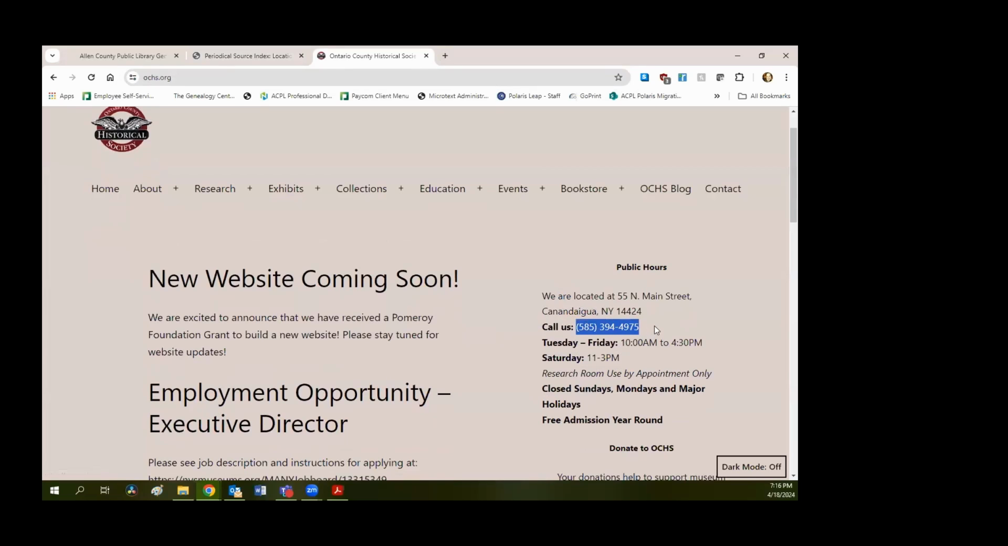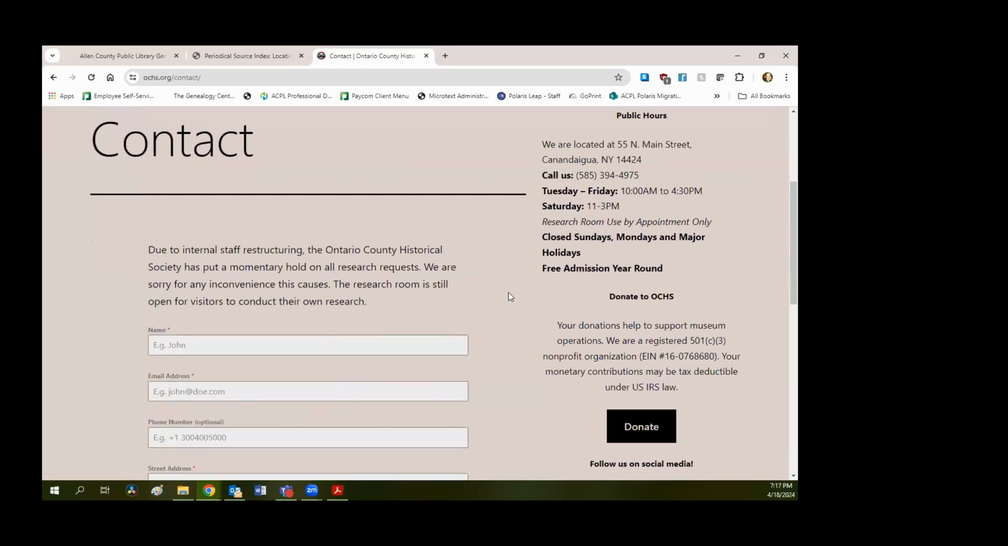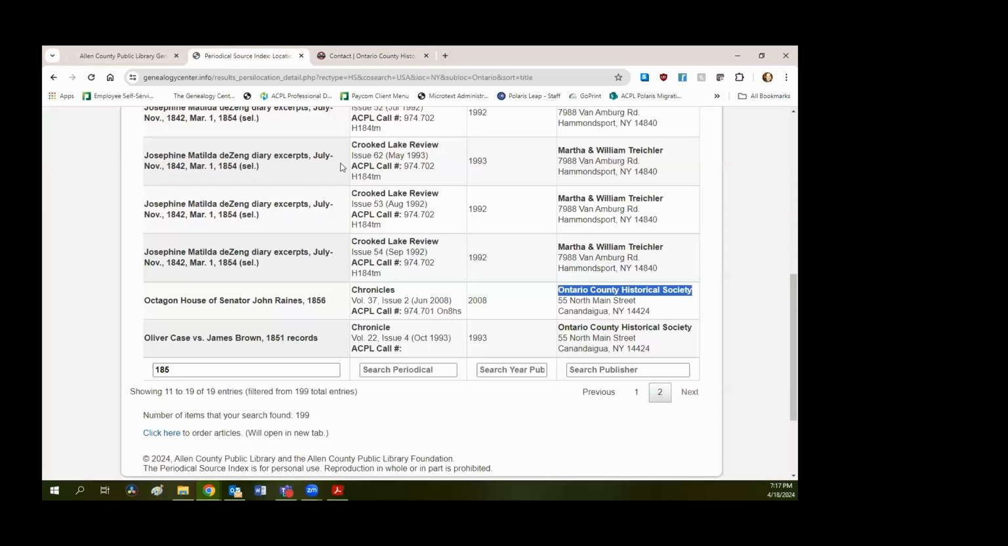So what you can do is call them. Call them, find out, do they still have this article? How do you get a copy of that article? Some of that information you can find on their website. Perhaps it's in their bookstore or under collections or any other part of this, but sometimes it's just easier to contact them. You can also usually click whatever contact button they have. It looks like they have a momentary hold on research requests, which is slightly disappointing, but that just means we need to go on to the next option. So this is a really good example of saying, okay, well, I can't go to the publisher. Okay, let's go to the next thing.